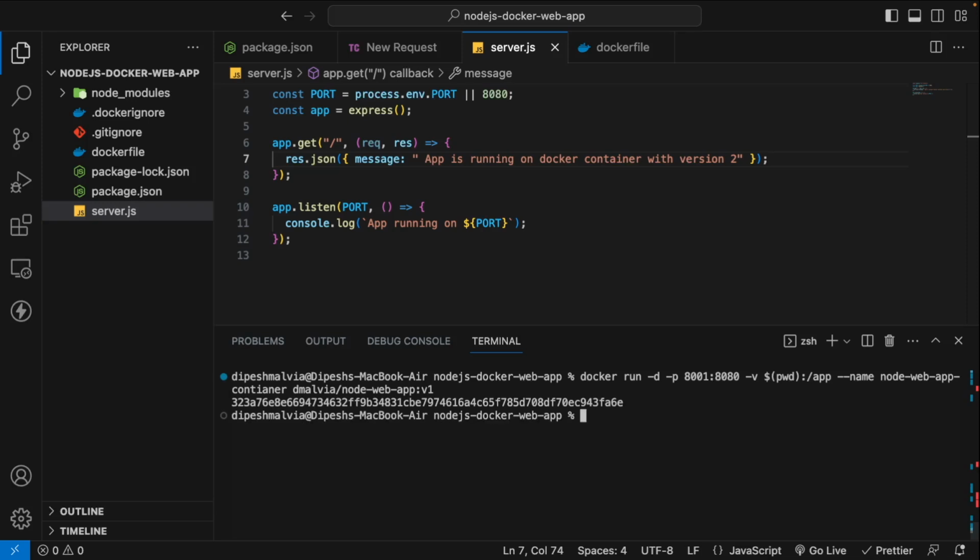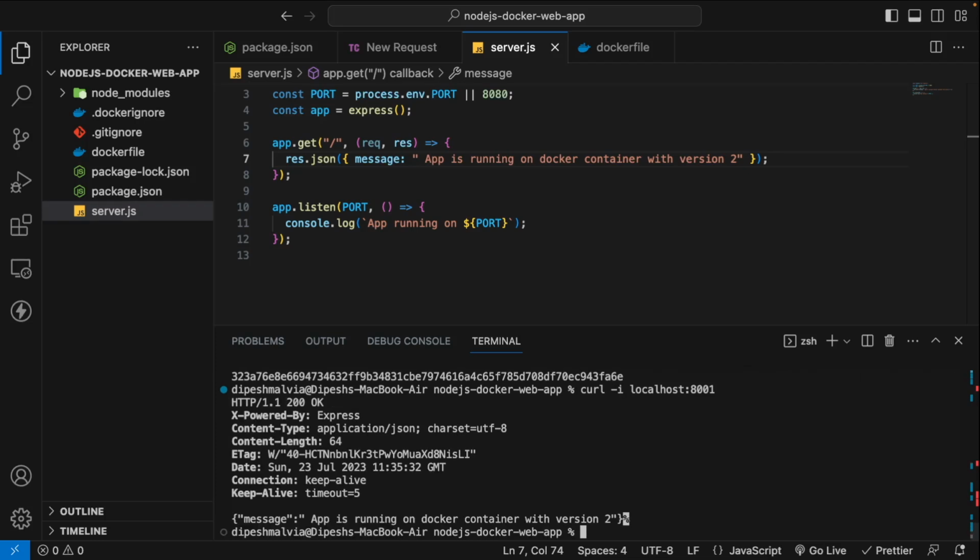And now if we want to see, then what I will do is I'm going to use the curl command. So let's have the curl and let's make a request. So if I hit it, then you will see that the app is running on the Docker container version 2.